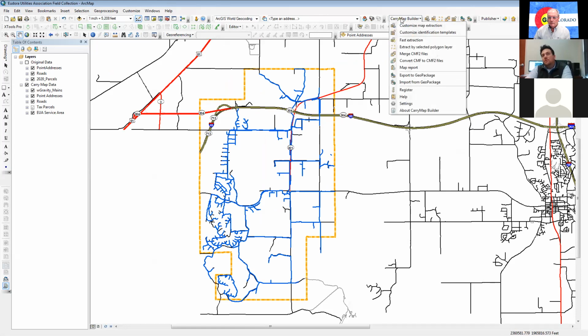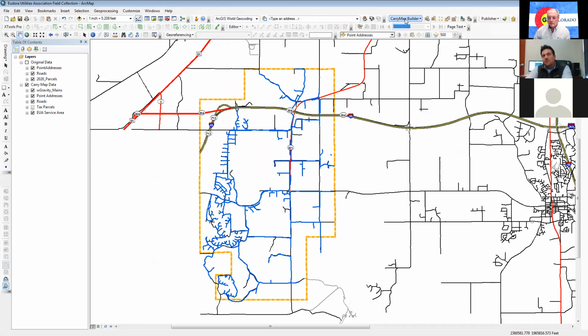They're an Esri partner, so this toolbar only works in Esri, unless somebody else knows something more than I do about it. So, of course, this begs the ultimate question: how long before CarryMap will be compatible with Pro?